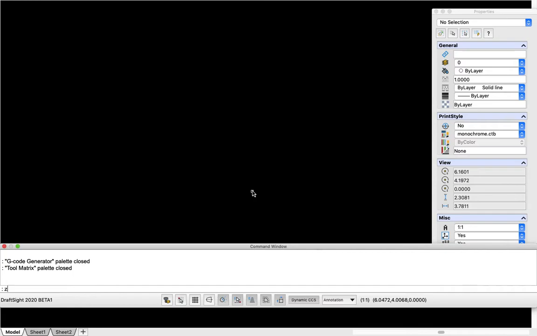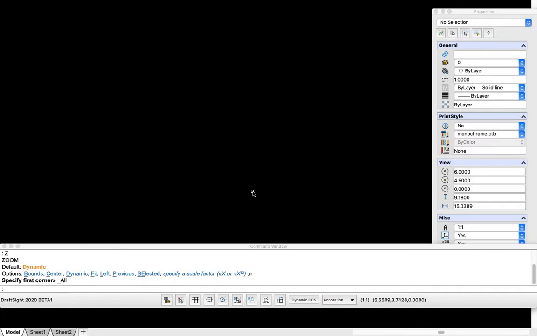Just kind of acclimating. What you can do is Z, enter, A, enter. That's going to put you right in the workspace where you're seeing your X and Y and your 0, 0, 0 point. You're going to see right here, everything is fairly condensed, so we'll get to adjusting that.